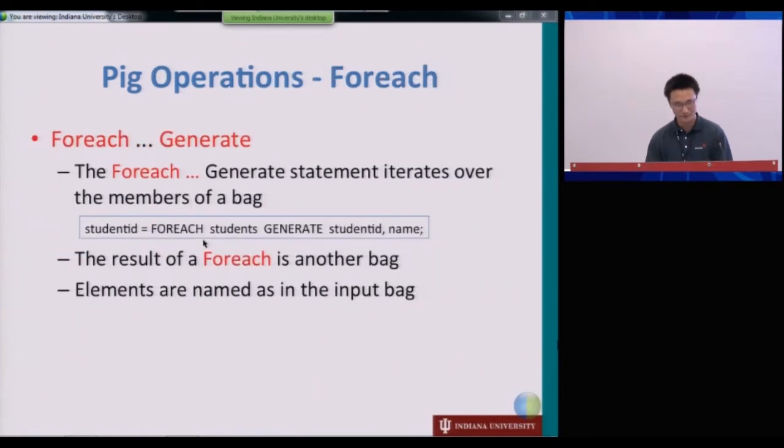And we go to the foreach generator. Foreach is very common in Pig Latin statements. It's similar to select in SQL queries. The foreach generate statement iterates through the members of a bag. It's just similar to select, going through each record of the table or the view of a table in a relational database.